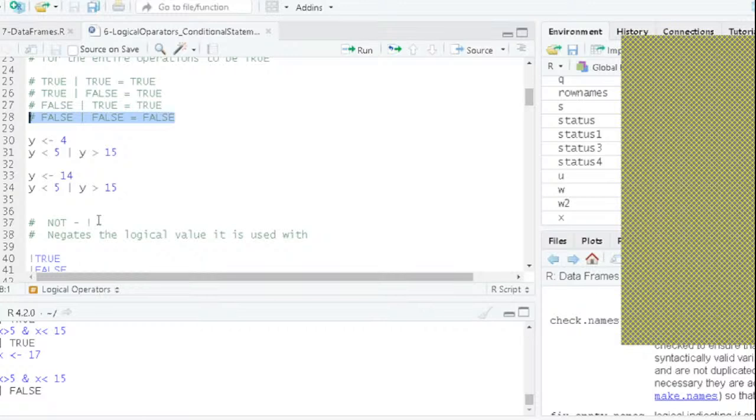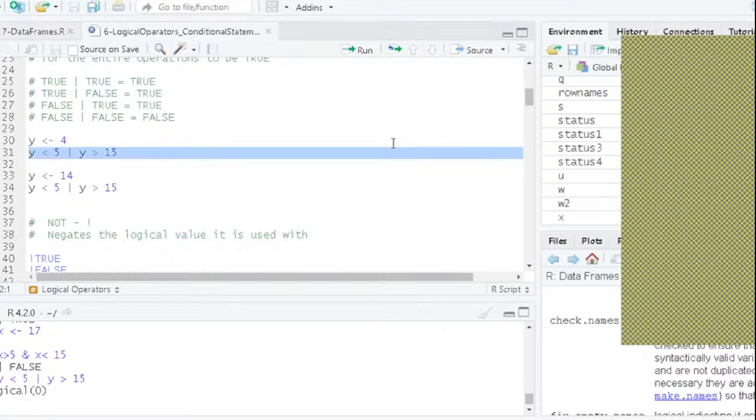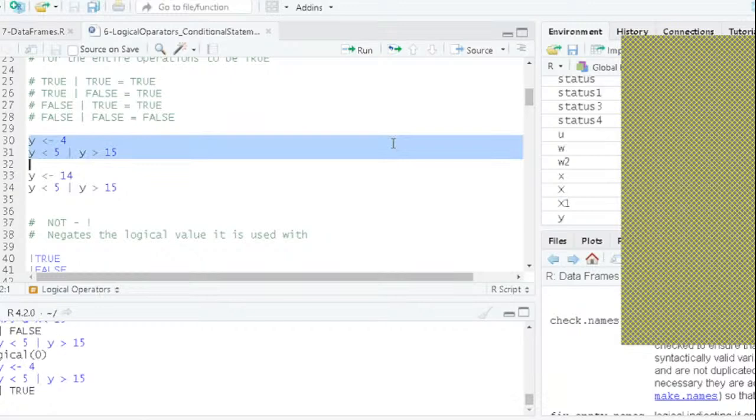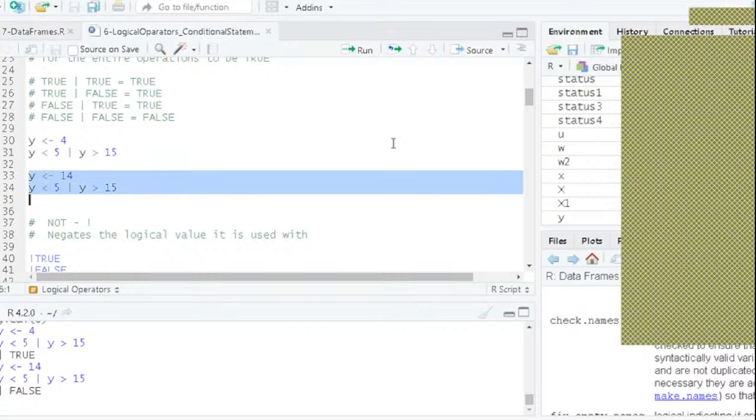If y is 4, and I mention y less than 5 or y greater than 15, the answer would be true. If y is 14 and I mention y less than 5, which is false, y greater than 15, again it's false. So false or false will be false. Got it, all of you?